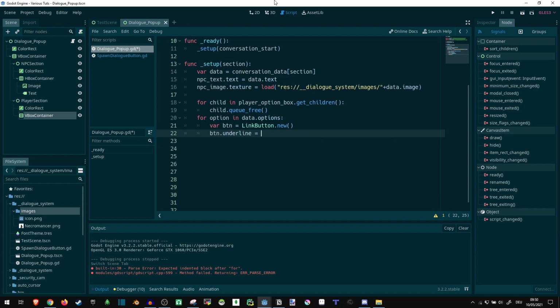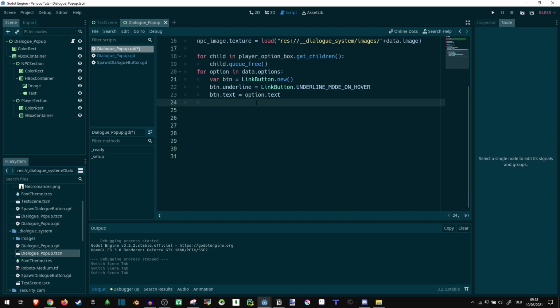Button.underline equals link button.underline mode on hover, because I prefer that. I don't want them to constantly be underlined, only when I hover them. This way there's an easy visual indicator that we are hovering a specific option. Button.text equals option.text, because that's what we specified. So now that we have this, we want to actually connect the button to something. We need a function to call when the button is pressed. So let's just create one.